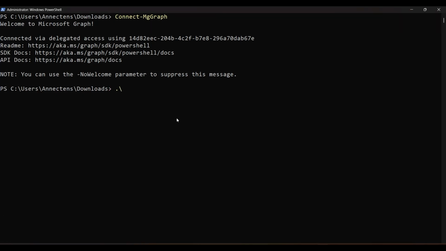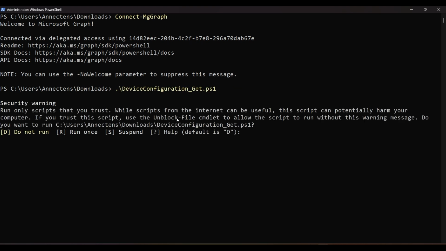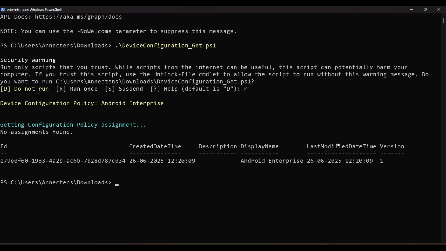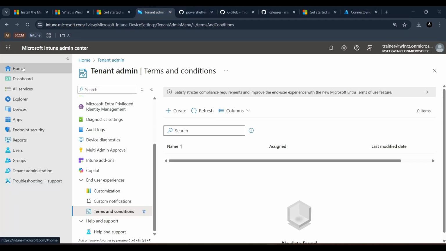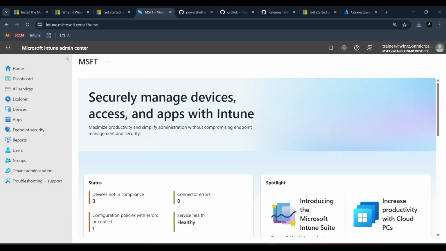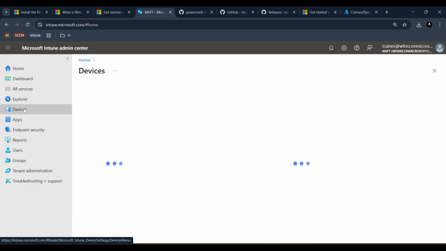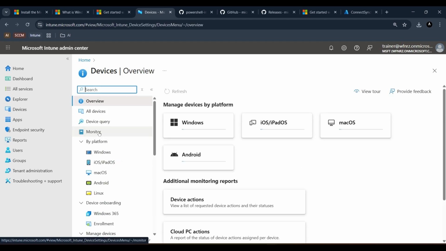Okay, so first I did Connect-MgGraph and put in my authentication. Now, second thing, I'm just running this device configuration script, and I will see how the response comes. It's just taking a little time. Okay, so I can see all the configuration and Android enterprise policy details. I can see here, if I go to my tenant and go to devices, and let's wait.